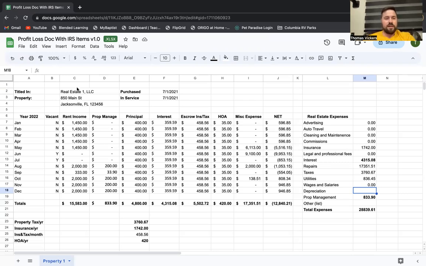Up here, we put what is titled in, the property address, when you purchased it, and when it's in service. The in service is important because your accountant will be able to advise you. There's different rules of, okay, if it's 6 months or more out of the year or 6 months or less out of the year, kind of affects how some of these things come out. And you need to know if you can get a full year for all these deductions or if it has to be prorated for fair rental days. And that's getting in the weeds a little bit, but you just need to know when you purchased it and when you put it in service, officially having a tenant moved in renting it.